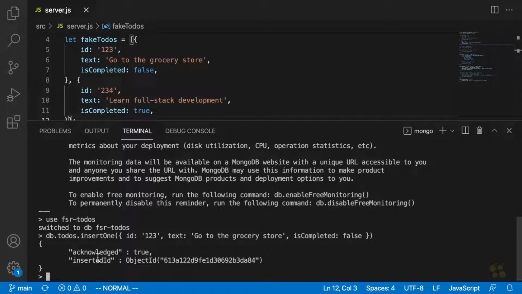Now, what this means, this acknowledged true thing, that just means that everything went well and that that document was successfully inserted. This inserted ID is the randomly generated ID that MongoDB will automatically assign to any data that we insert into the database.